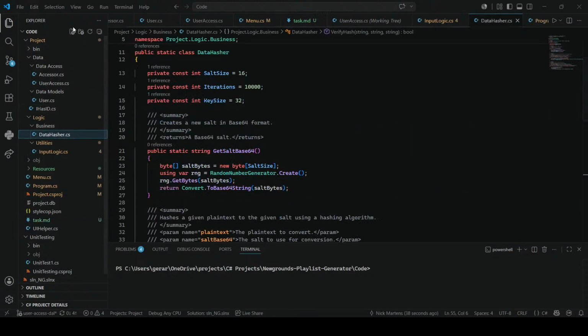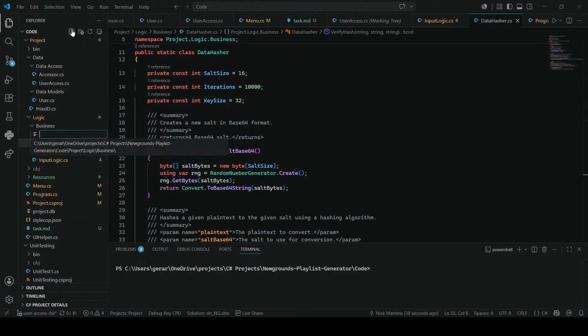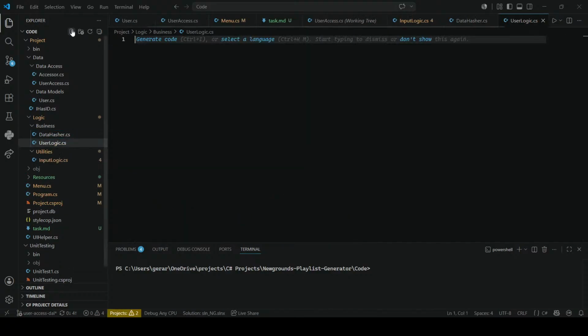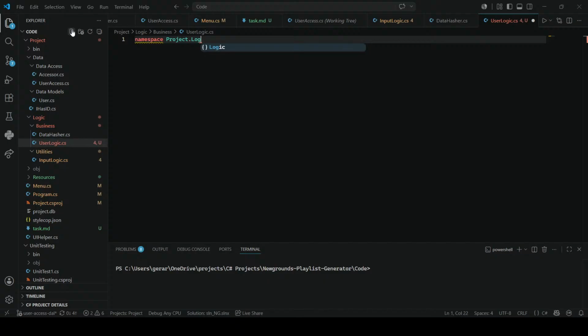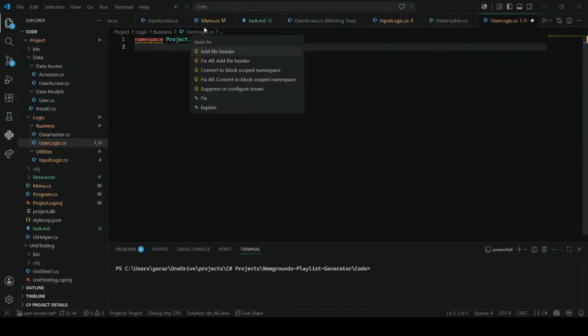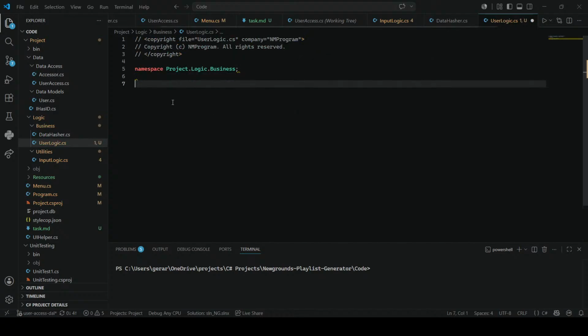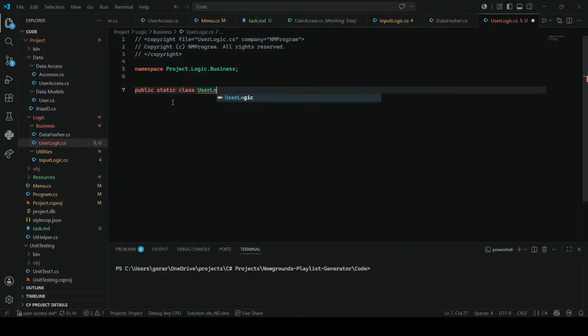Okay, so we're gonna type in user logic.cs, namespace project.logic.business, that file header, public static class user logic.